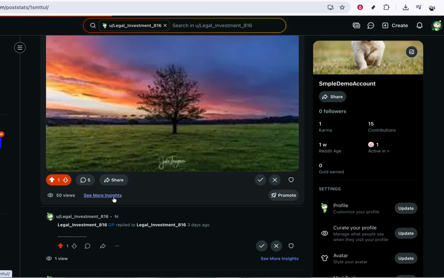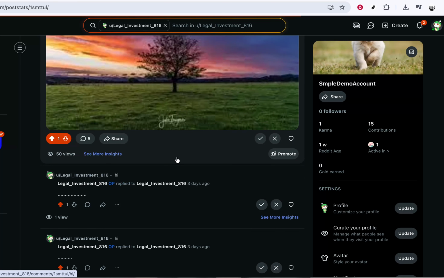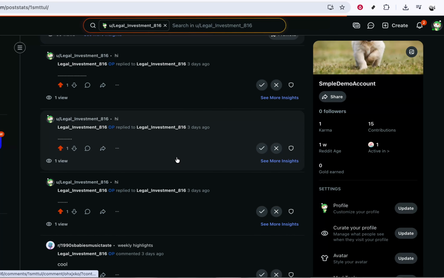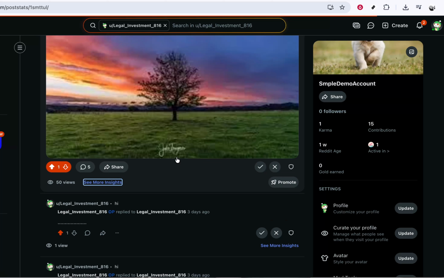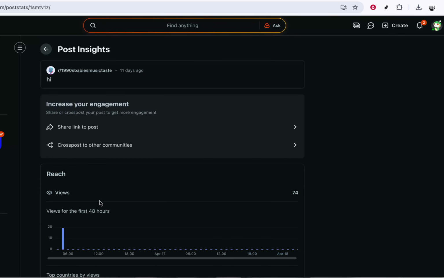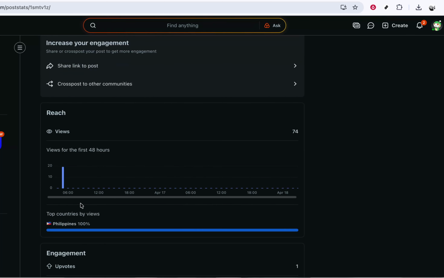On this post screen, look for an option that says See More Insights or something similar. It's often located just below the post or near the visible engagement numbers. Tap on See More Insights. This is where the free analytics become available.